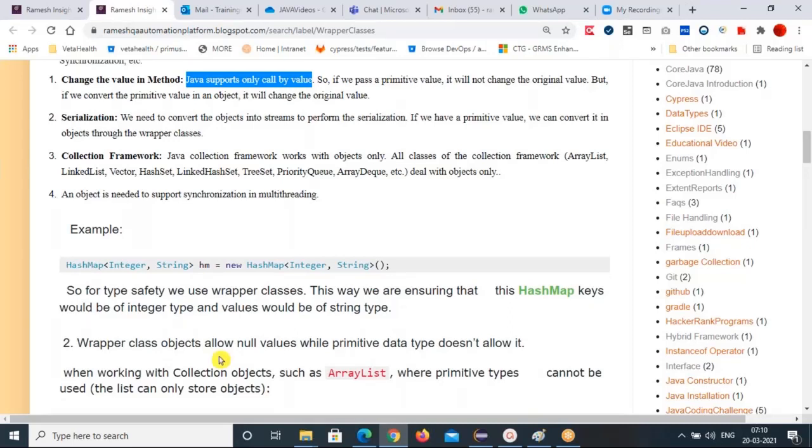It's a simple example I'm giving: collections, HashMap, and this is the data type, see that, Integer wrapper class and String. So this is the key data type and value data type. HM equal to new HashMap, Integer and String. What are we doing here? Can you tell me what this is? Object creation. We are creating an object, and that object I'm storing in the HM variable.